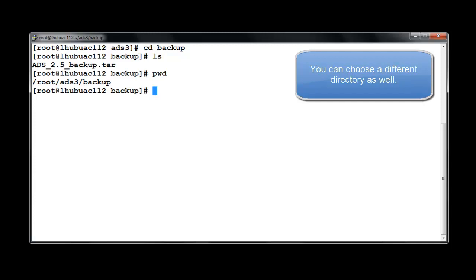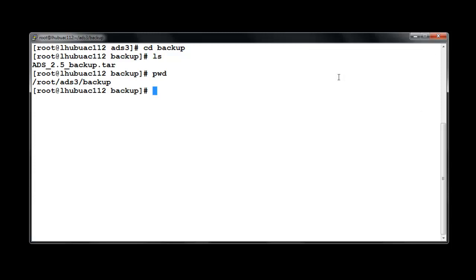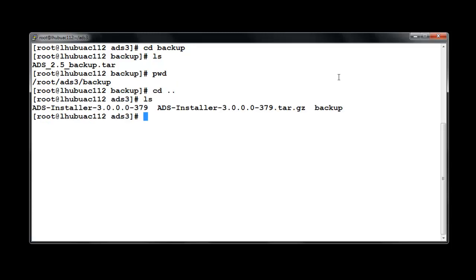Since the IP addresses of these two servers should be identical, the way I have managed to copy the backup file from the ADS 2.5 server to the new server has been to copy the file to a third server, and then after the ADS 2.5 server has been shut down and this new server has been started, I transferred the file from that third server to this new one. If we take a look, you can see that the ADS installer archive has been copied to the new server already. I have also extracted it.